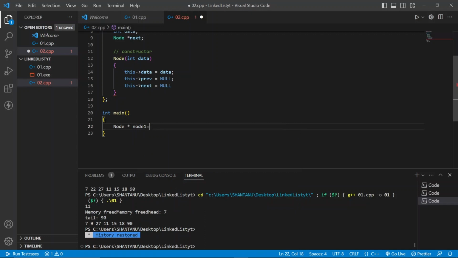Okay, so I will initialize node 1. We are naming it node 1, just like before. So new, we'll call the constructor, new node, and let the value be 10. Okay, awesome. I hope it works.